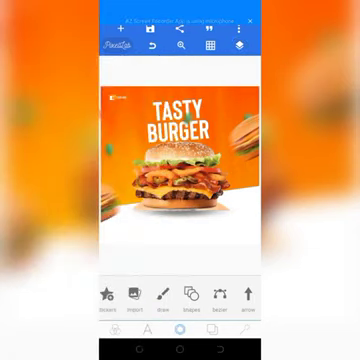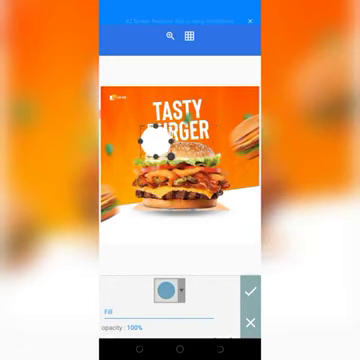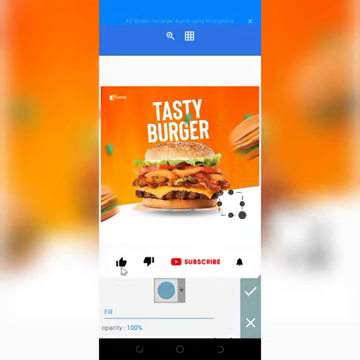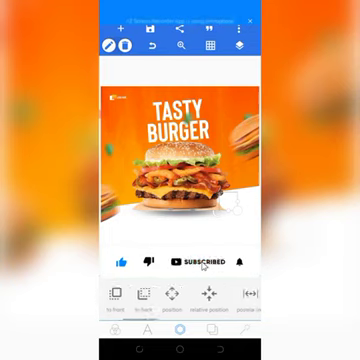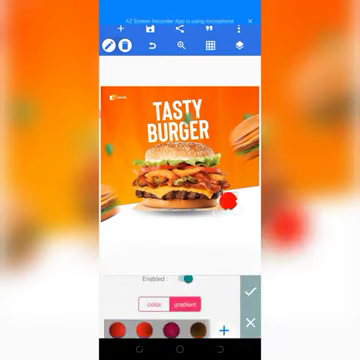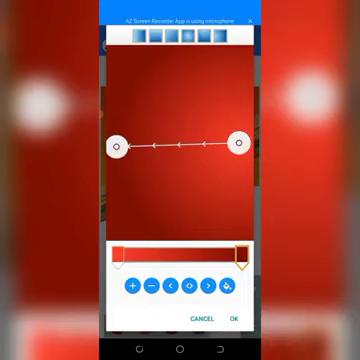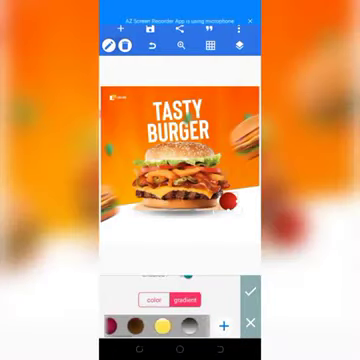So the next thing we'll be adding here is a shape. We'll be adding a circle. We're going to reduce the size of the circle and we'll move to color. So we come to gradient color. So this is the color I used, but I'm just going to show you how it's done. So once you come to color, let's just select any random.